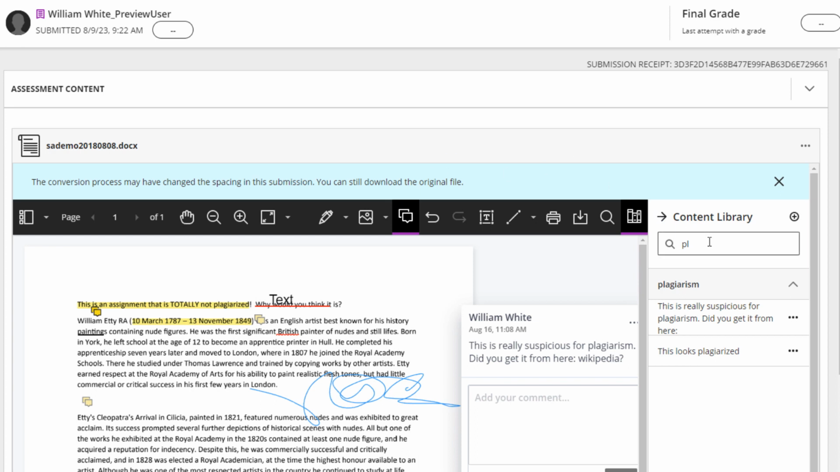What's nice about this content library is it follows you between all of your classes, so you just have to add everything once and then you'll be able to use it everywhere.